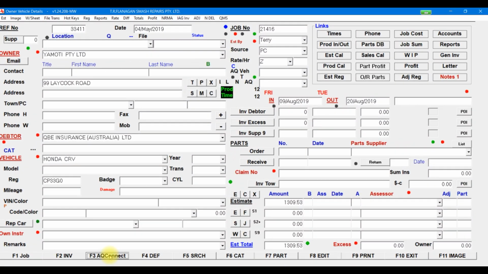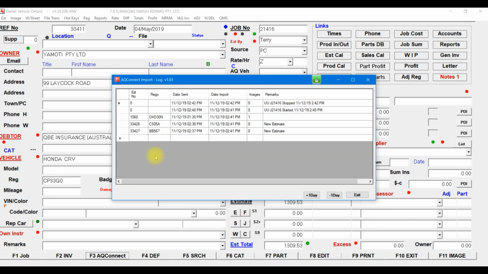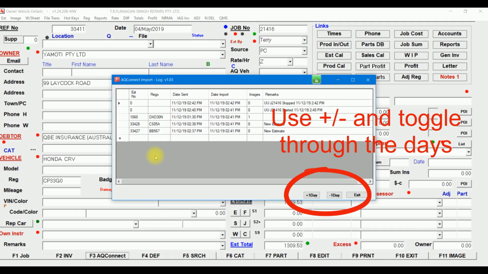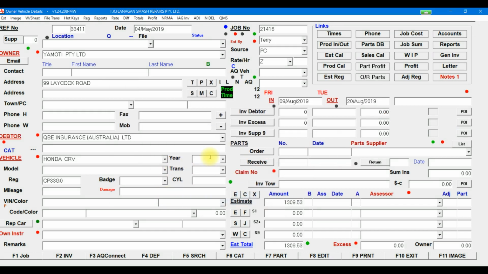Let's look at AQConnect in AutoQuote. The first screen is the Import screen. Log is where you will find a list of every job that has been imported into AutoQuote along with the number of images. Job log shows the tradesmen that are clocked onto the jobs.